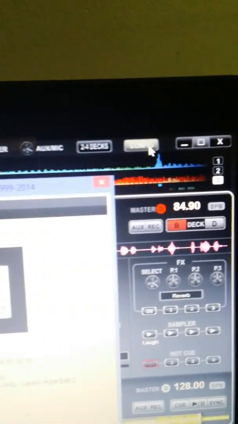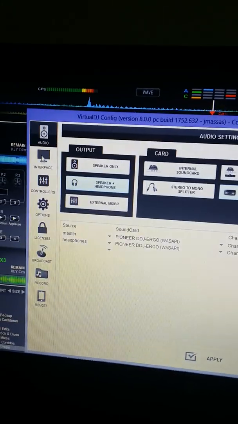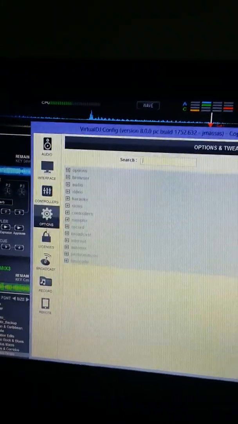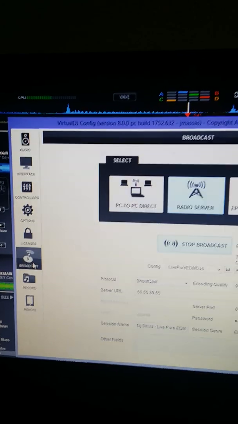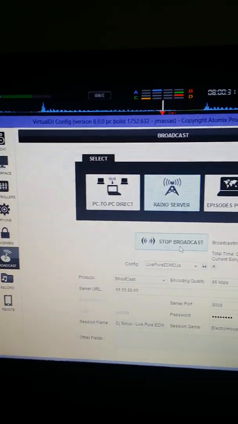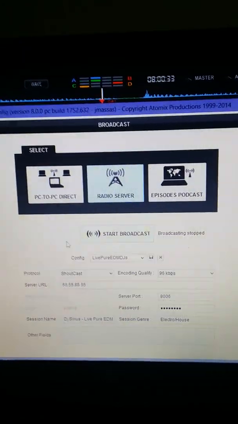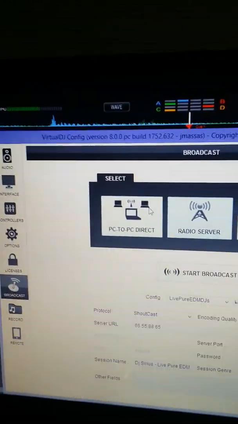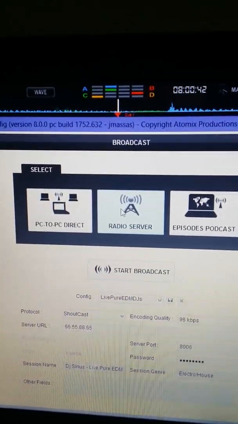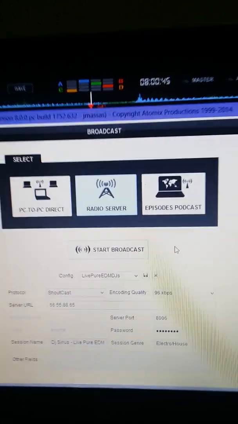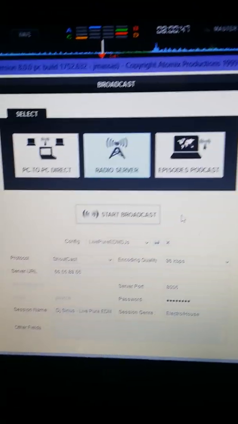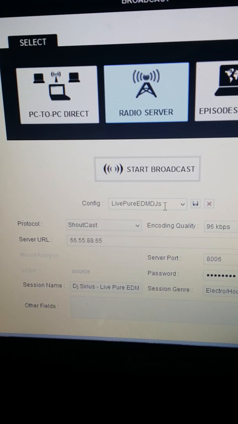Basically, you want to hit configuration up there, the settings. All your settings will basically pop up. You have your audio, your interface, controllers, options. You want to go down to broadcast, okay? Now, I'm going to stop broadcasting here just so I can show you guys. In order to broadcast on a radio, you want to click on radio server, okay? You want to go down and you want to configure, first of all.